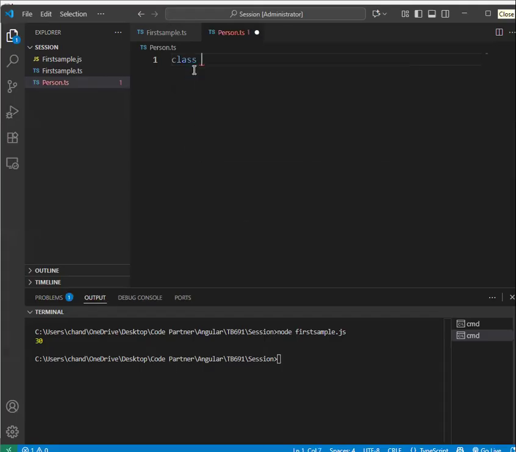Here, write one class Person, and write one property, personId. This personId type is number, or you can write here undefined. This is called a union type.